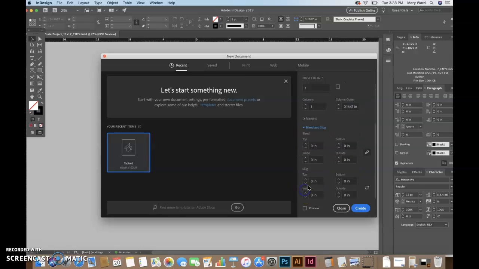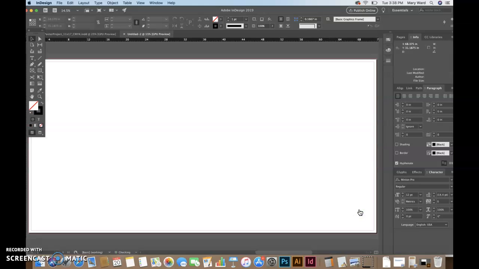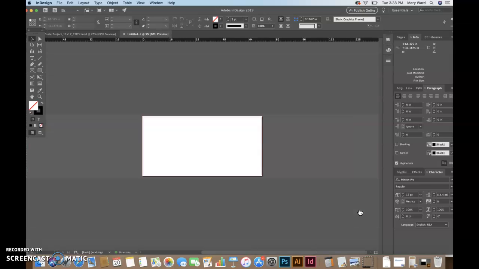We don't really have to worry about that. Bleed and slug is what we have to worry about. The bleed is 0.125, which is 1/8 of an inch, and then we can click this link button, and that will fill in the bottom, top, inside, and outside, the left and right sides of the document. So if we push create, there's our banner.